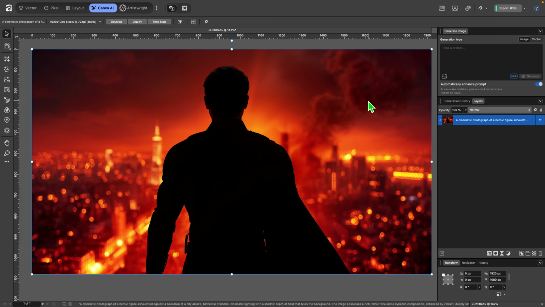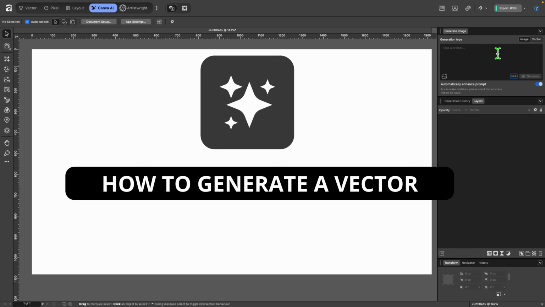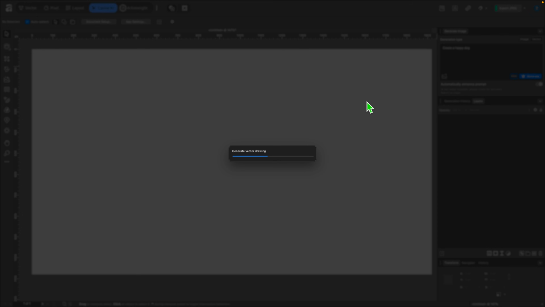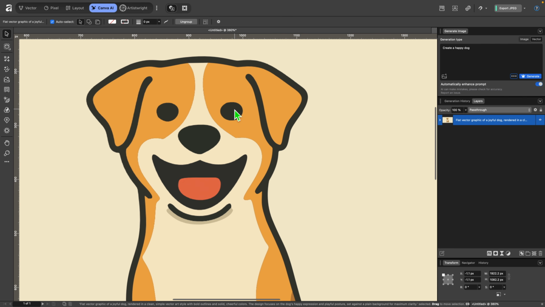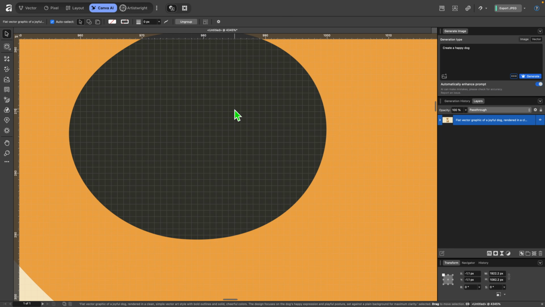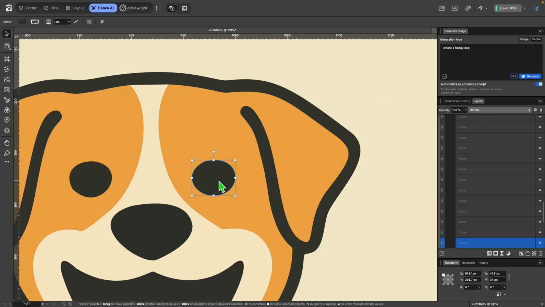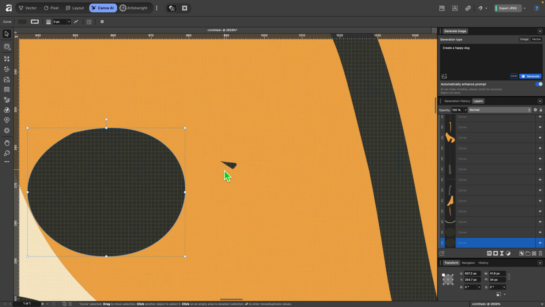Okay, I'm going to go ahead and delete that generation, and we'll head back up to generate image, and we'll switch over to vector, and I'll just type something simple here like create a happy dog, and I'll just go ahead and click generate, and I'll skip this one so you don't have to wait. And it's finished generating, so we can go ahead and zoom in, and you can see it's not pixelating at all because it's all made of vector. If I double tap here, I can move around the elements.